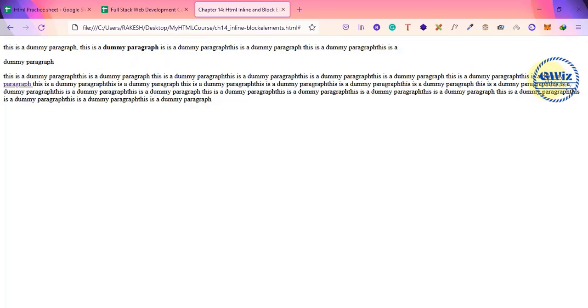If I add anchor tag, it is also getting applied, but it is not making any structural changes to this particular paragraph. But when I added a P tag, it is making a structural change. It just brought these two words into a new line in itself, right?